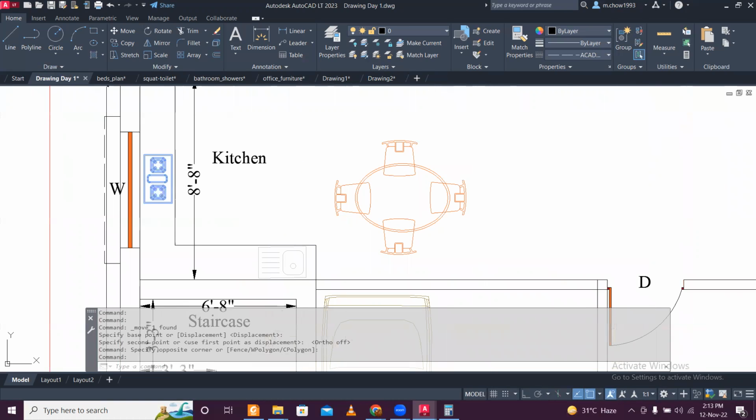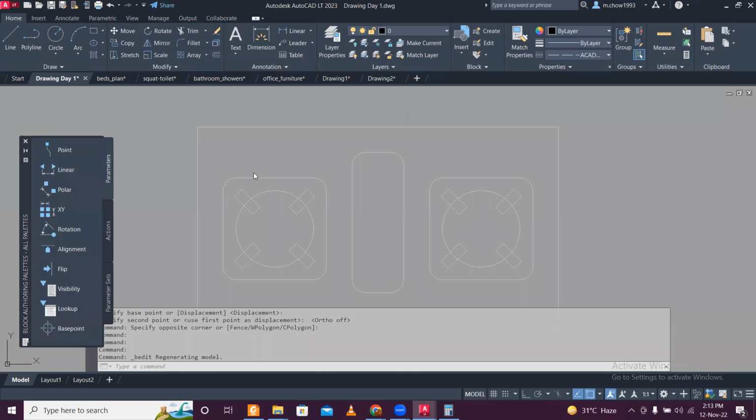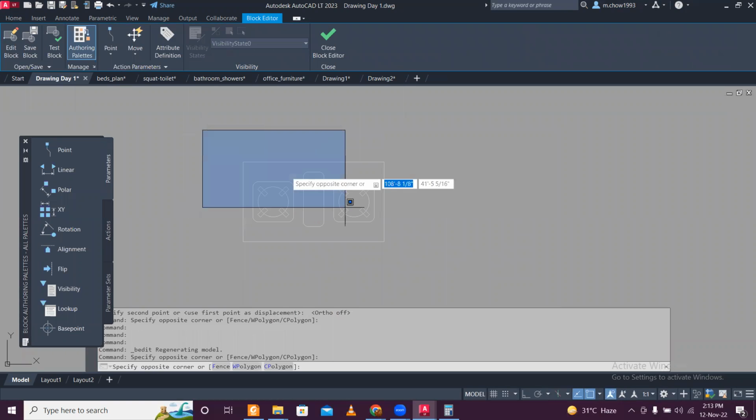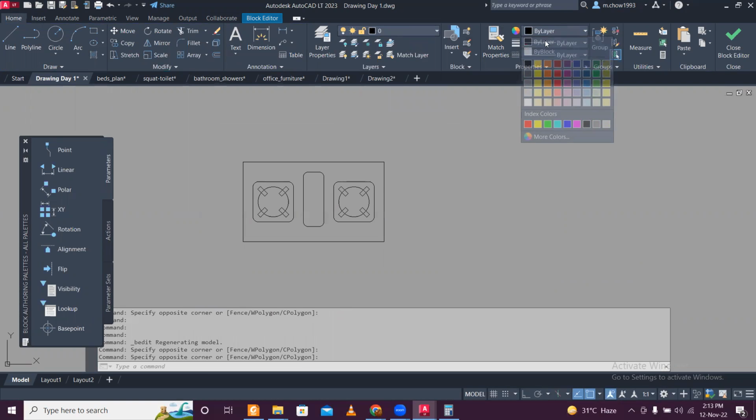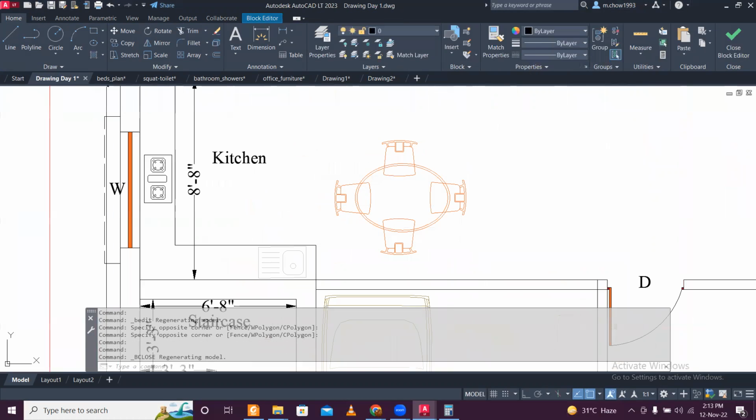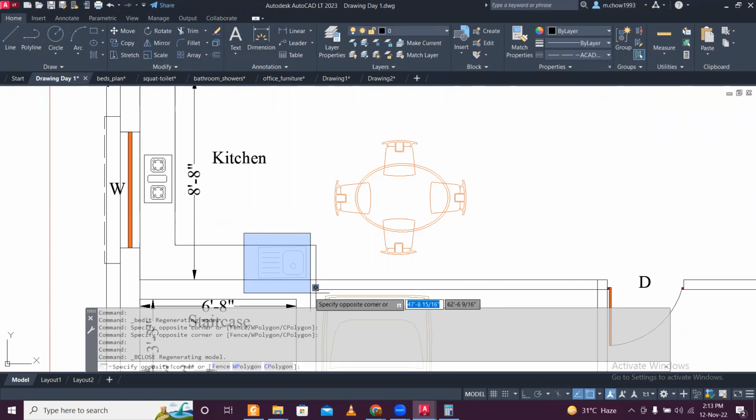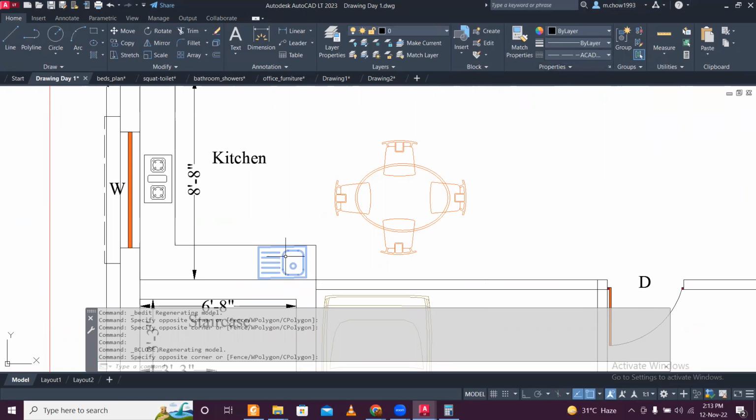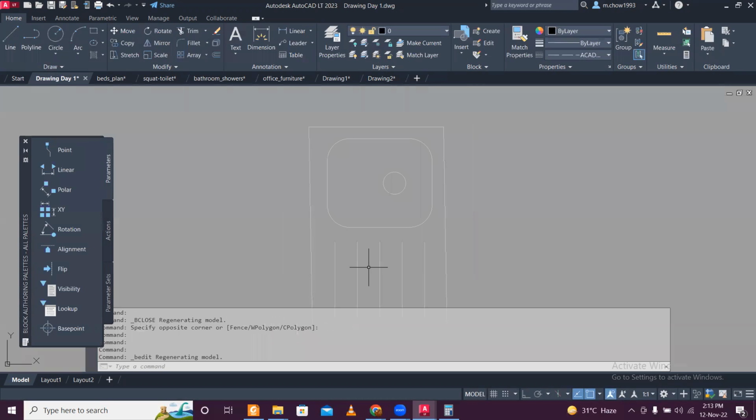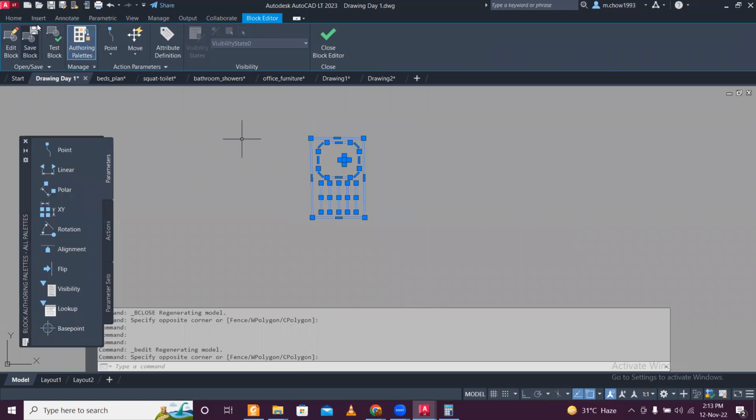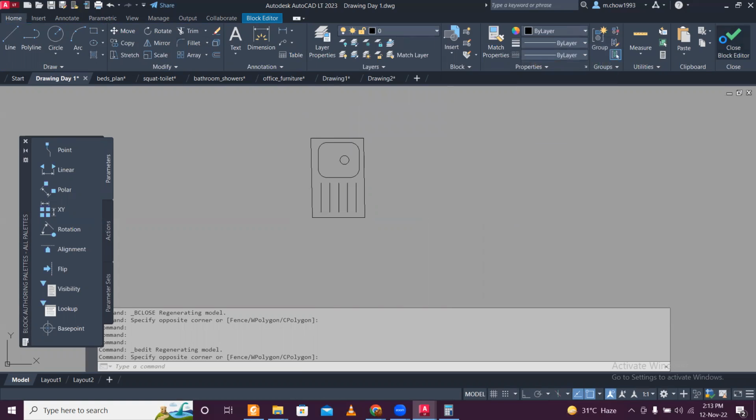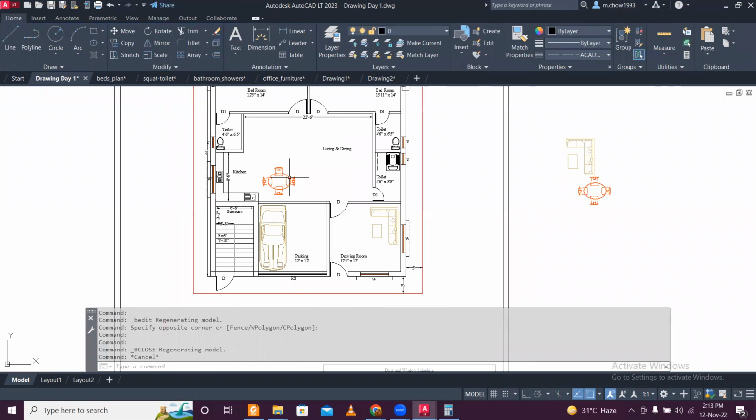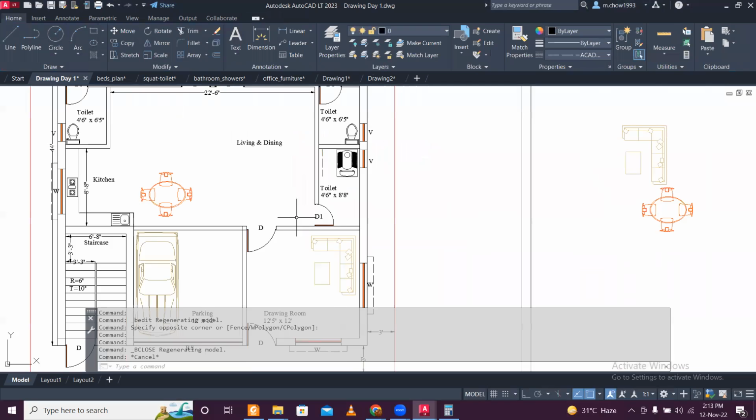I can change the color also. Just double click on this and OK. And then we'll change the color here. That doesn't seem to be very visible. So I'll just make it default by layer. So this default black color is a lot better here. I'll double click. Okay. Select this, go to home, 0, and by layer, close, save. This is much better. Now the kitchen appliances are ready.